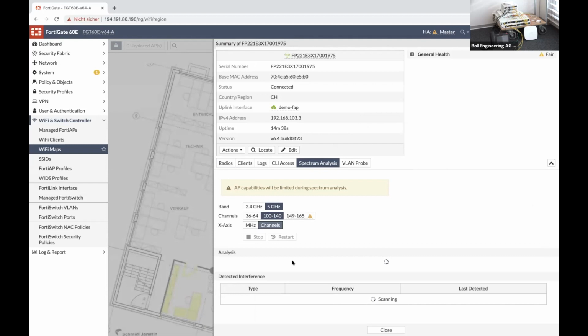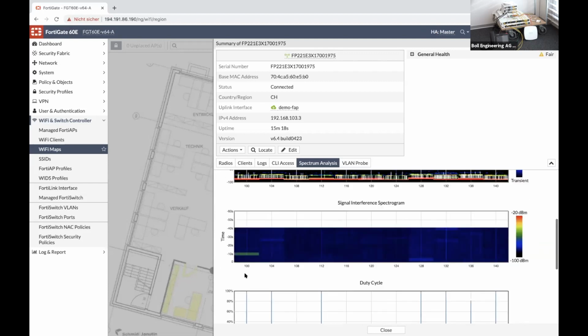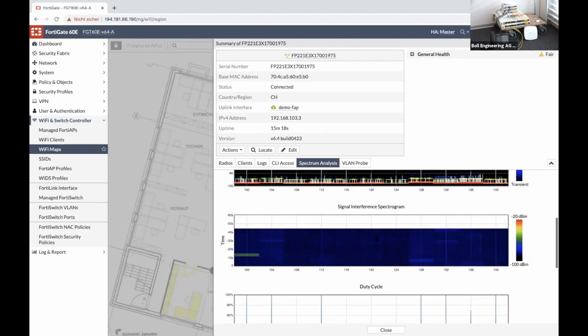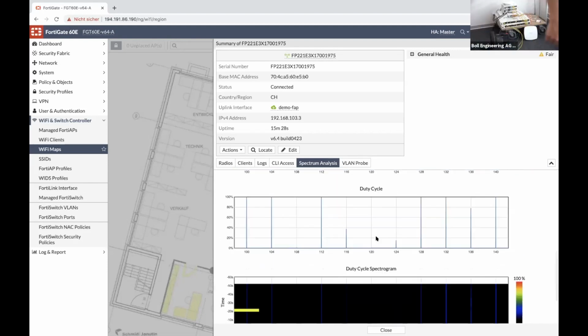Just give it a second for building up. So if you change here, you either have the megahertz channels or the channel numbers you're used to. And as you can see, here's channel 100. I intentionally used 80 megahertz for this SSID on this radio. So I'll try to create a speed test right now. I just hope that the FortiAP is responding here. I just wanted to show you a bit of traffic, but right now it's not doing what I want it to do.